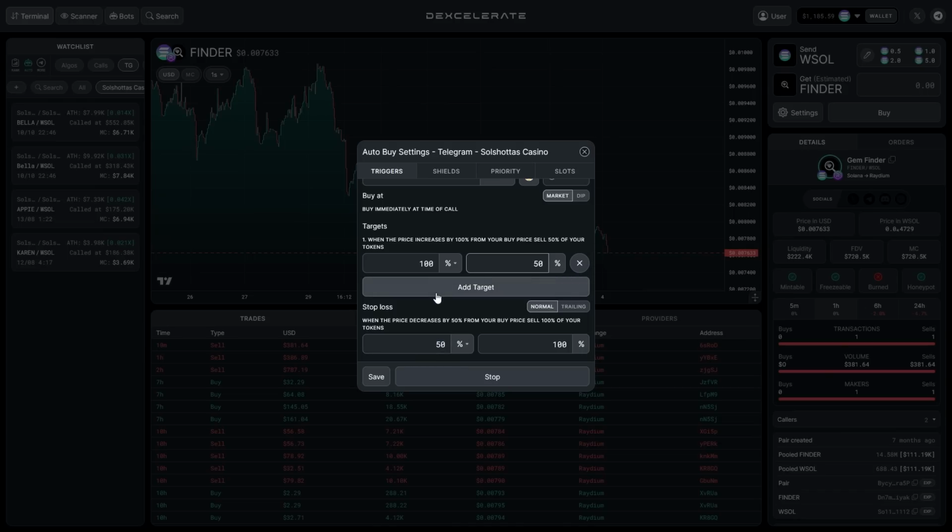If I was monitoring all of these trades, I would probably set something like this. When the price increases 100%, you sell 50% of your tokens. And stop loss, when the price decreases by 50%, you sell 100% of your tokens, something like that.